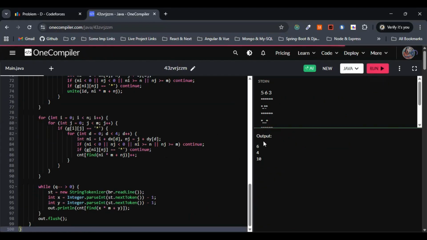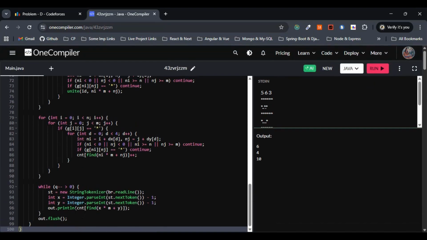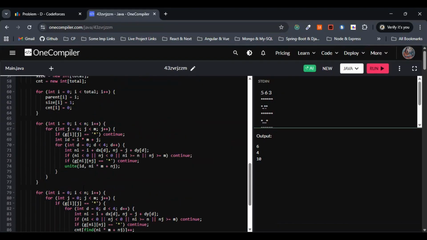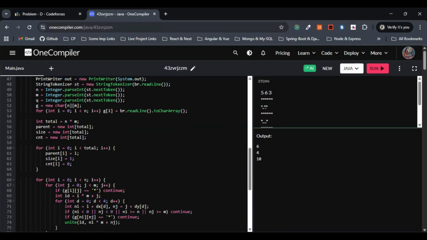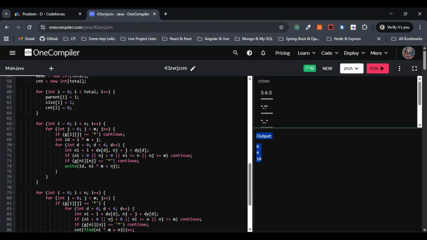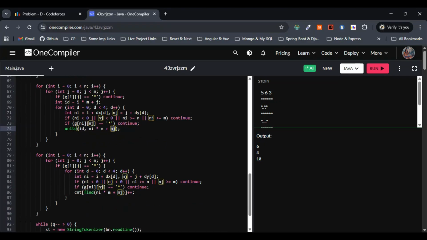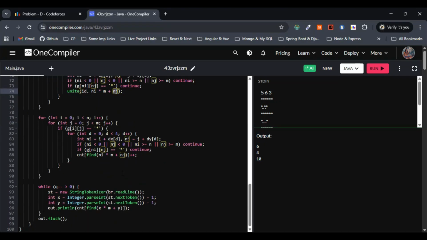So the problem was basically related to this one bracket. I had misplaced the bracket. That was the main problem. So now this works absolutely correct, right? When I run this one, we are getting the output 6 4 10, which is absolutely correct. So this was one of the mistakes. I had to give nj instead of the n, right? So this is fine. Now this works absolutely correct.